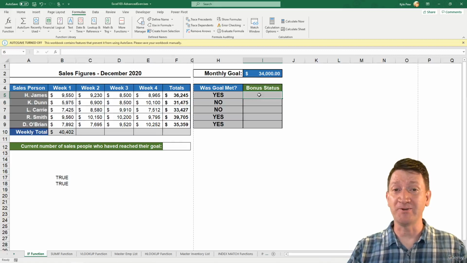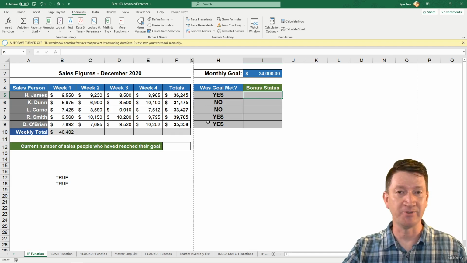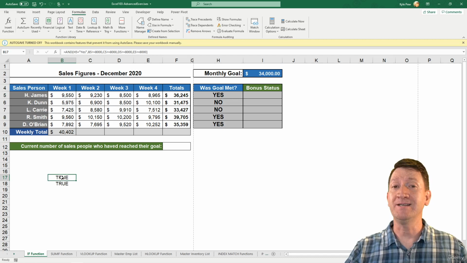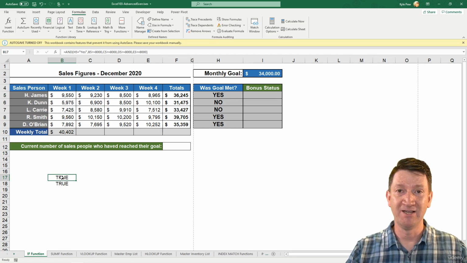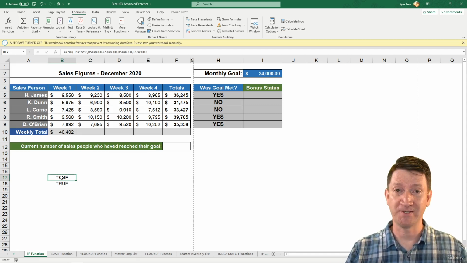So we've got the if function done. We did that with the was the goal met, either yes or no. Was the total greater than or equal to 34,000, the goal or the I2 cell? We've talked a bit about the and function, how you can test for multiple things. If all the tests are true, then the and function returns true. If one of them is false, then it returns false.